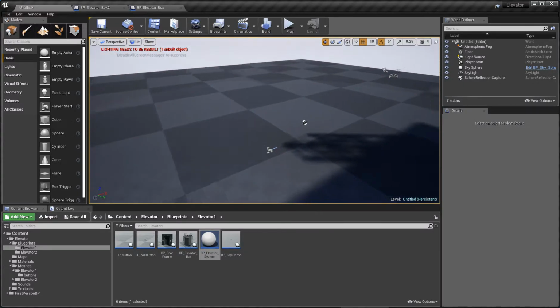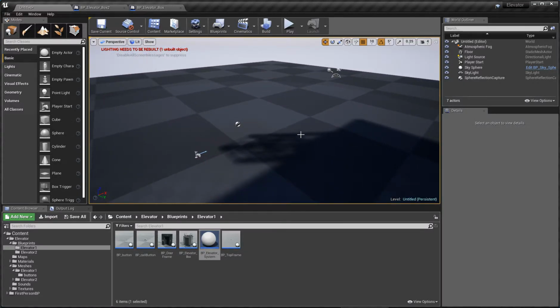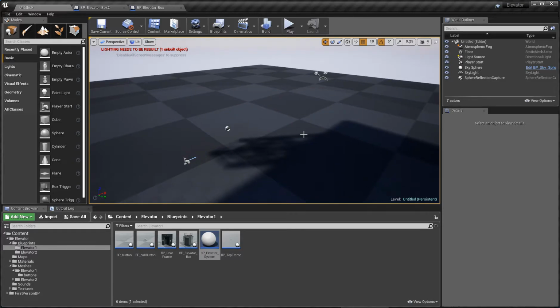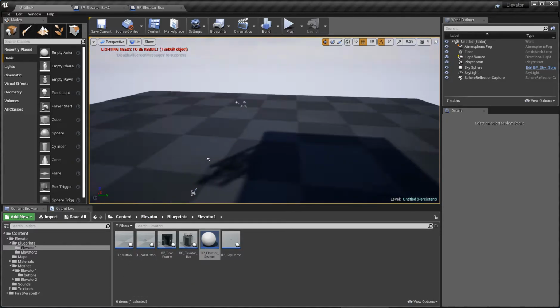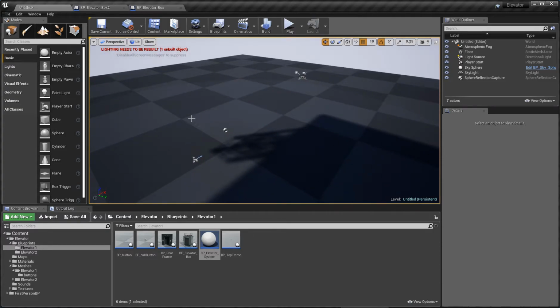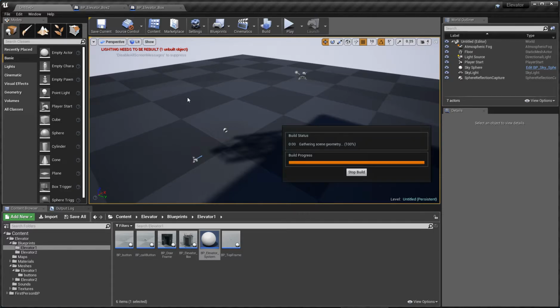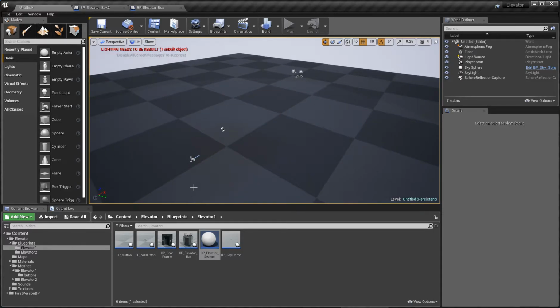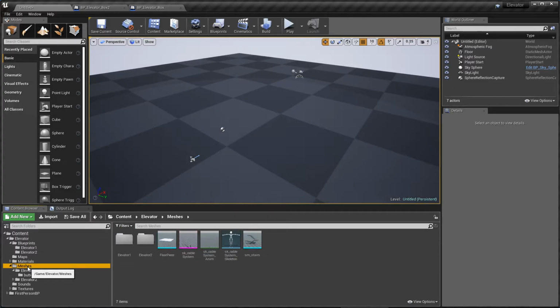Alright, so in this video I'm gonna go over how to create an elevator system from scratch. I just started off with the basic map that I created here. It's empty. I just rebuilt the lighting to get rid of the shadows from the previous elevator. Alright, so first thing you need to add is the bottom piece of the elevator.